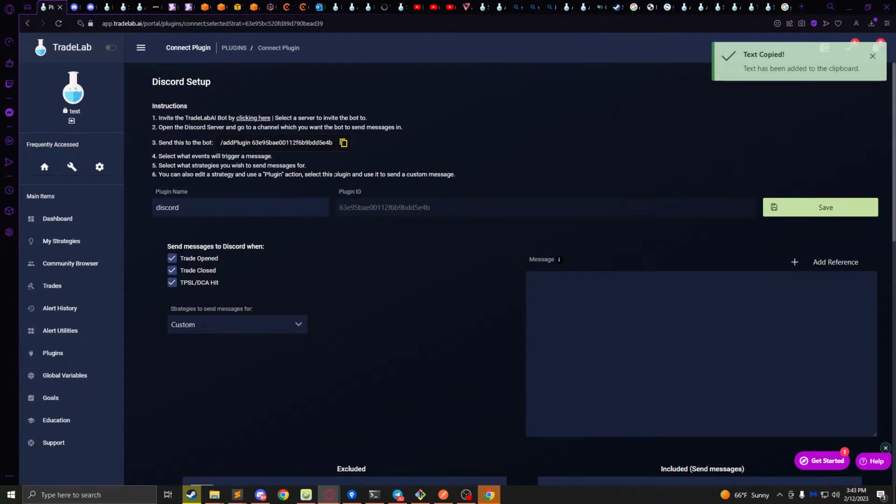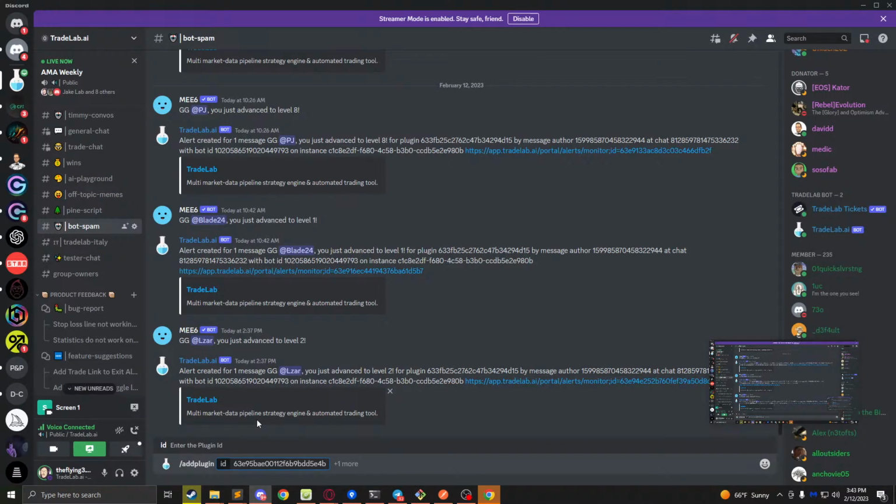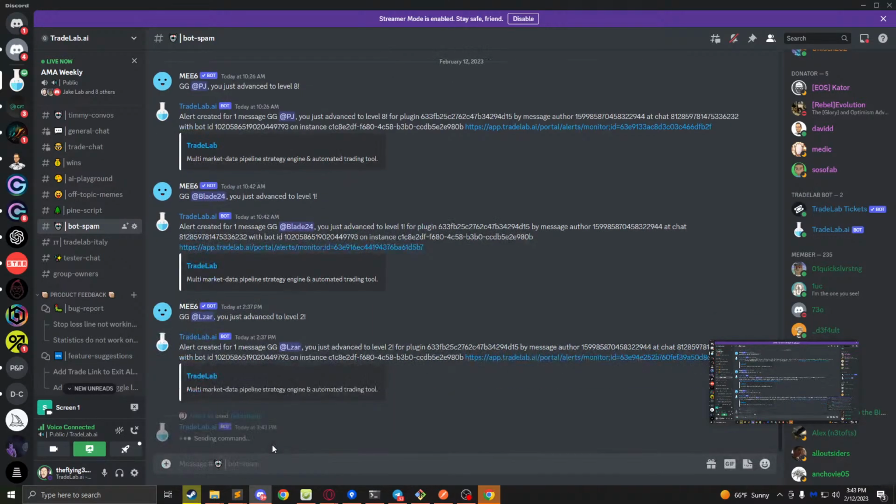So what I need to do is make it where it's just the plugin ID up here. I need to modify that so that it's easier to type. And so if we do ID right there, we can put in our ID, and if we want to do a quiet bot, we can say quiet. And so what quiet means is if I hit enter, I add this plugin, it's now registered.